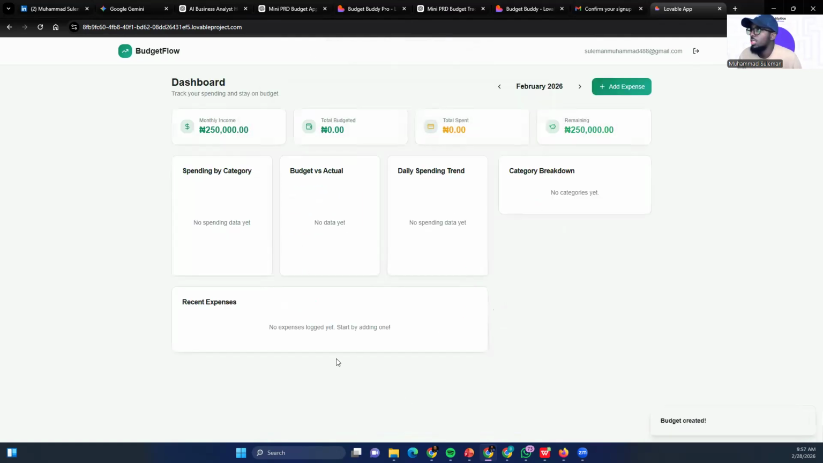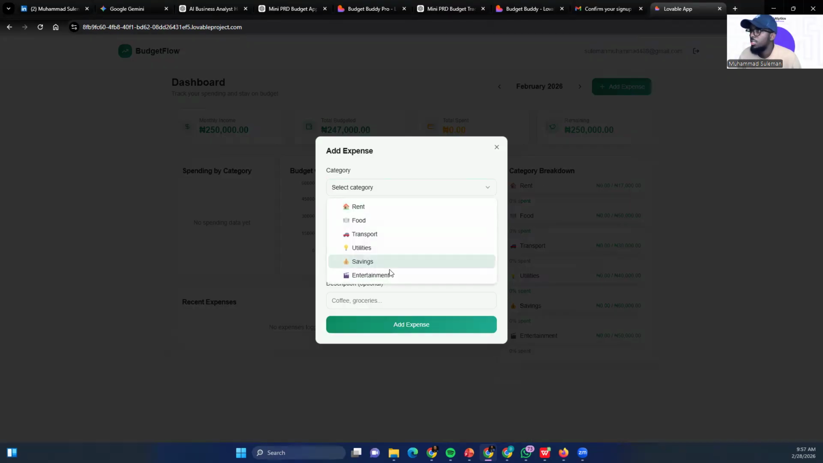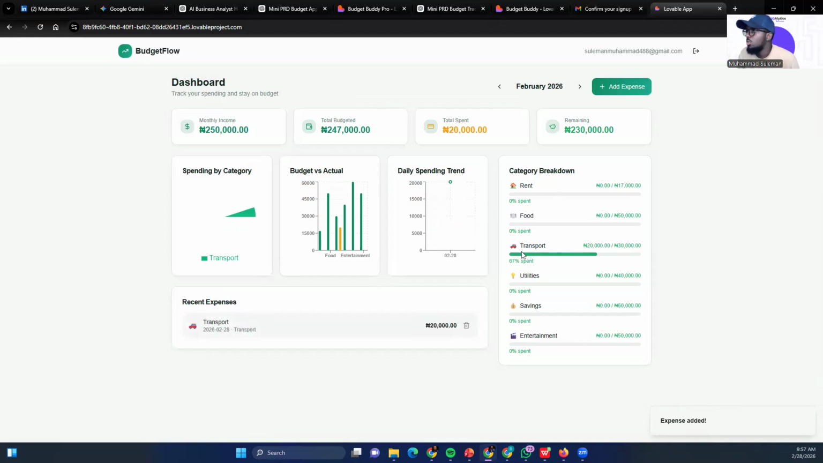Once I click on create budget, you can see monthly income, budgeted and all of that. You can see it has a dashboard for budget versus actual. Now, if I spend something, I just come here, click on add spend, select category, let's say transport. Let's say I went out and I bought 20K fuel. I just click on add expense and it's going to log it. So transport, I've spent 20K.